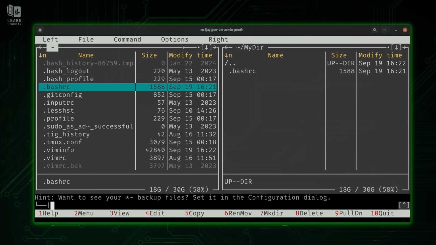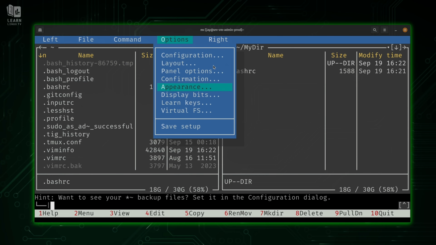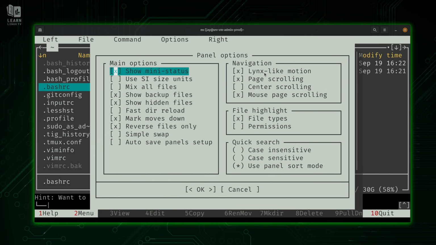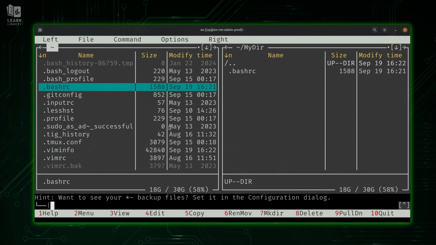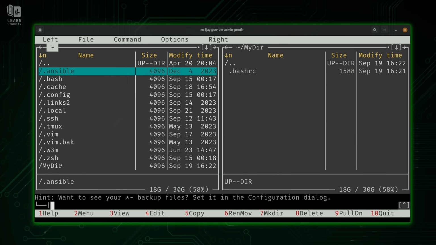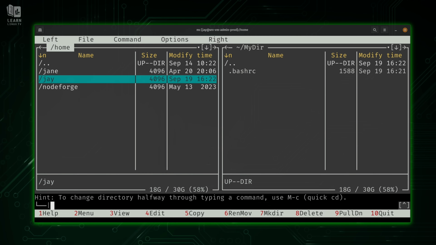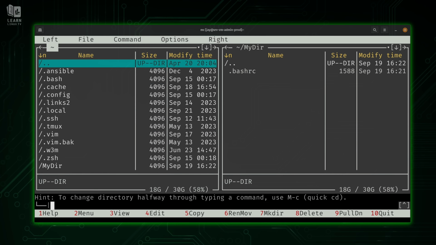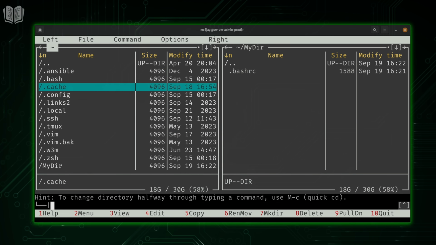Next, what we'll do is go back to Options. And this is pretty cool. What we'll do is go to Panel Options, and we're going to ensure that Links Like Motion is enabled. I've already enabled it on my end, but it's probably disabled for you. If you enable it by clicking right here to check this box and then clicking OK, what that enables you to do is actually use the left and right arrows to navigate the file system. So here I can go left to go back one directory, or I can press right to go inside the selected directory. And I think that makes navigating Midnight Commander a lot easier.